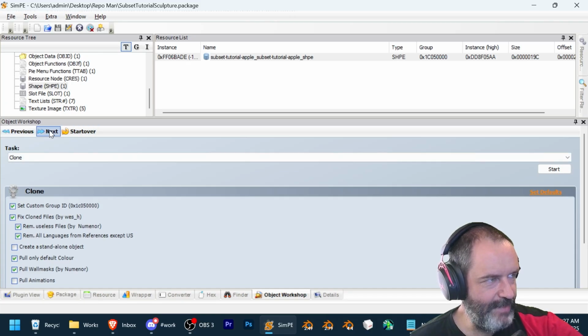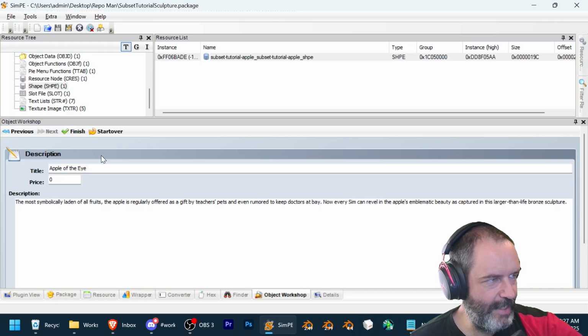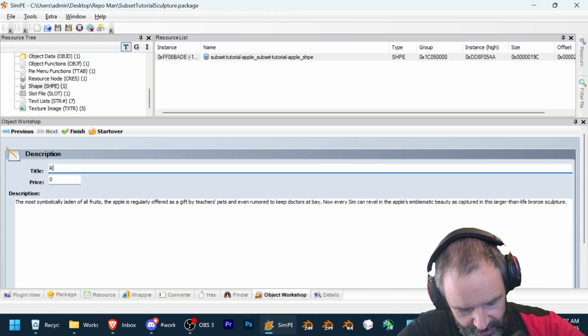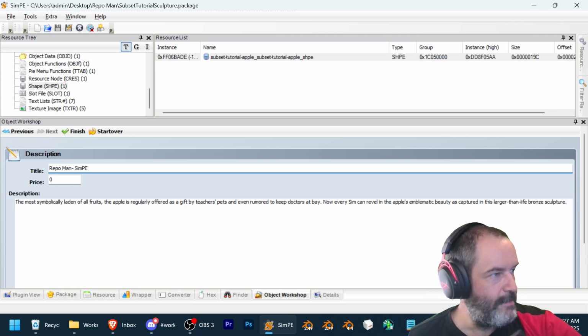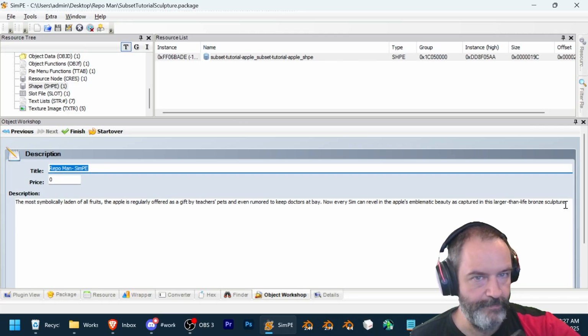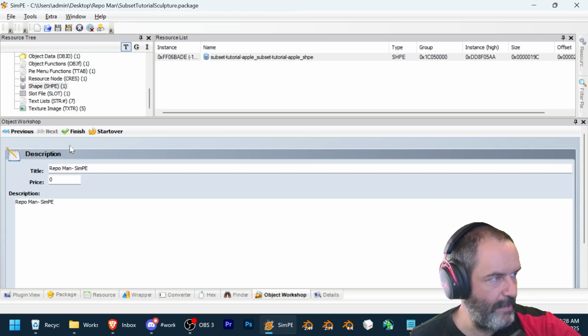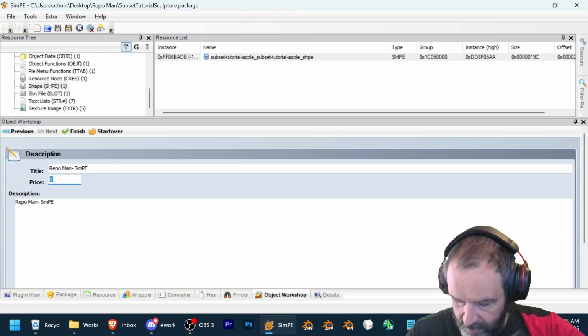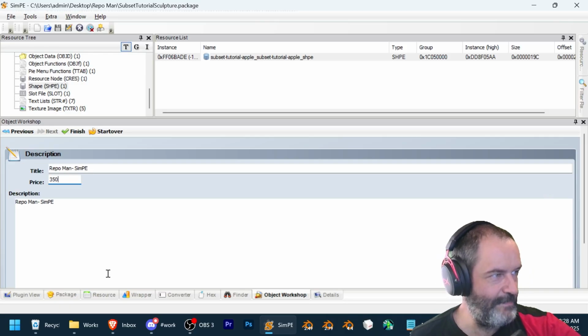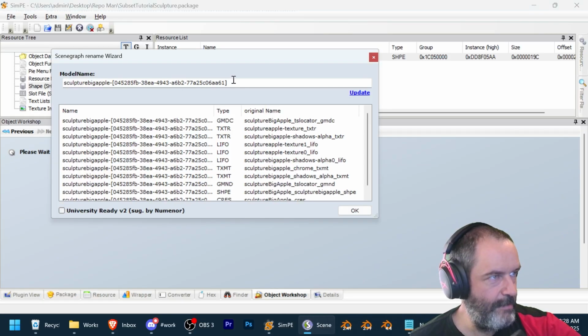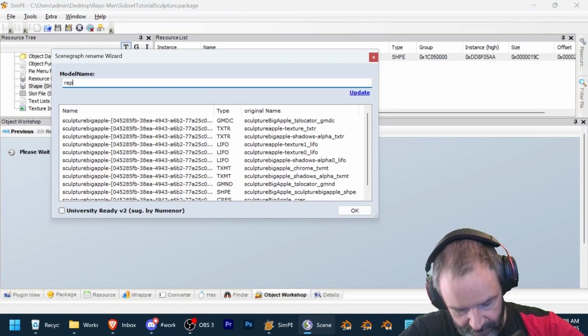So select Apple of the Eye. We do Next. And I'm just going to call this Repo Man. This is the object that we're doing in SimPE. And make the price $3.50 so I can find it. Click Finish. Then I update the Scengraph name.